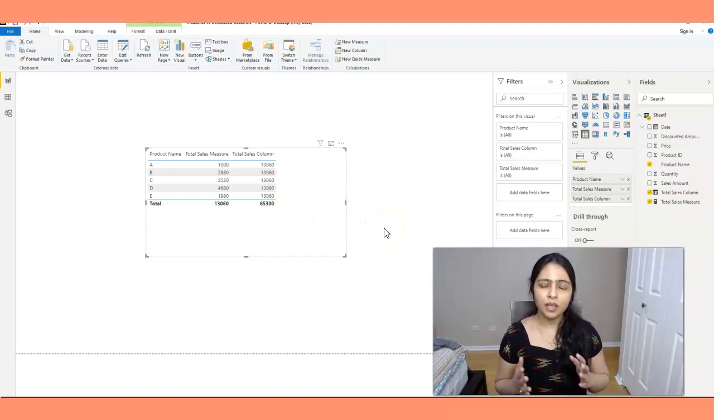And as a rule of thumb, what you can remember is whenever you want to see some number in your report, then you create a measure. Whereas if the value of the column is a string or a varchar, where you want to slice and dice using this column, then you can use this calculated column.